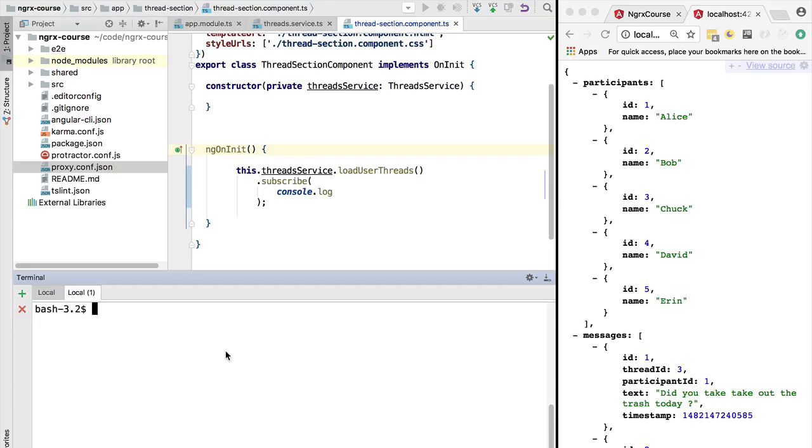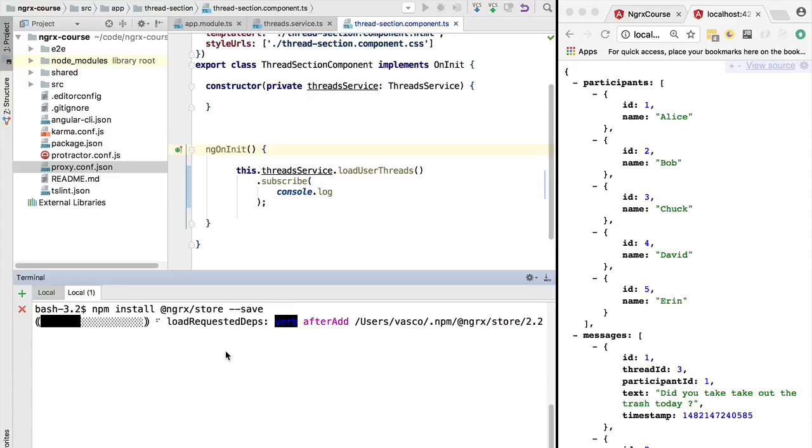So in order to save our data, our domain model data in a central location, we are going to need a store. For that, we are going to install ngrx store. This is a library that is very similar to Redux. It's inspired on Redux. It's a predictable state container for our application. Unlike Redux, ngrx store is based on RxJS.